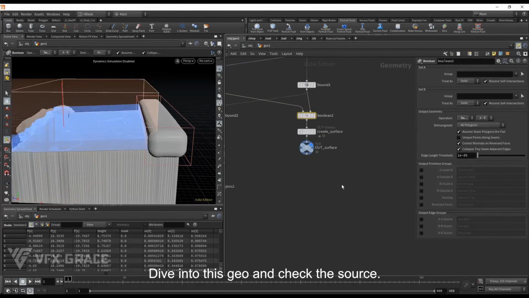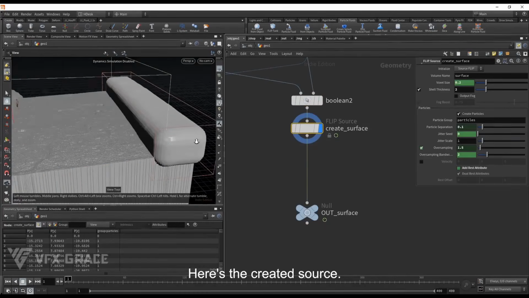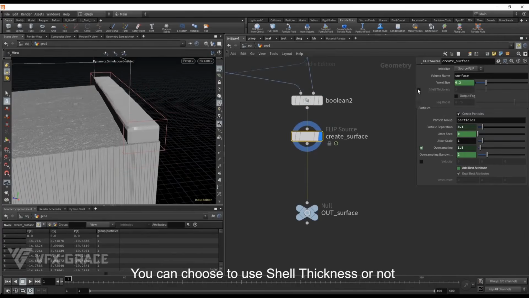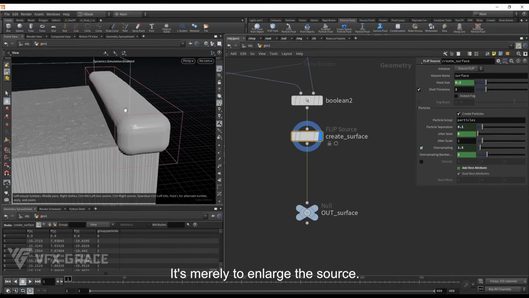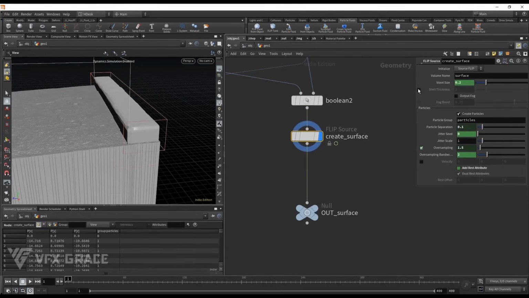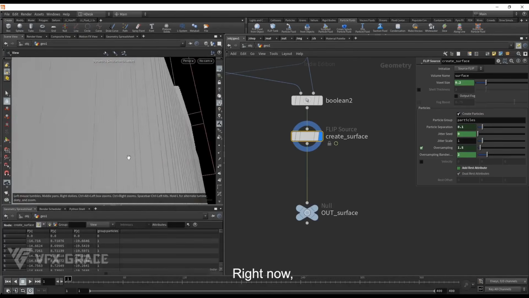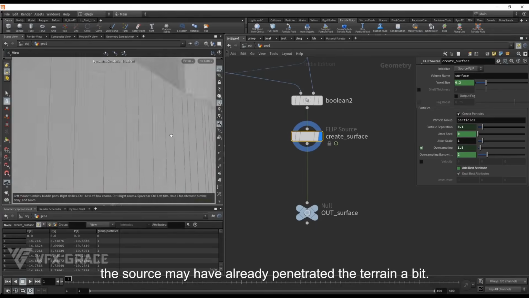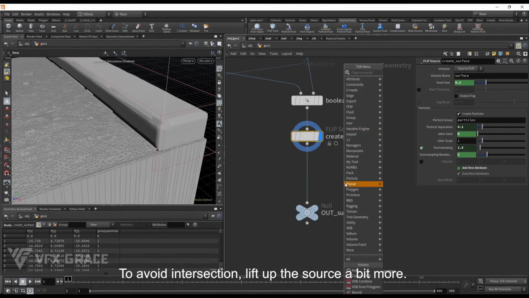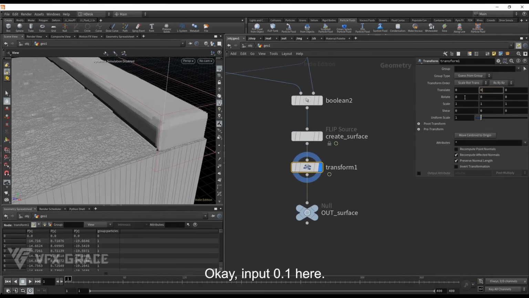Dive into this geometry and check the source. Here's the created source. You can choose to use shelf thickness or not per your preference. It's merely to enlarge the source. I don't really need the source to expand because it will penetrate the terrain. Right now, the source may have already penetrated the terrain a bit. To avoid intersection, lift up the source a bit more. Okay, input point 1 here.